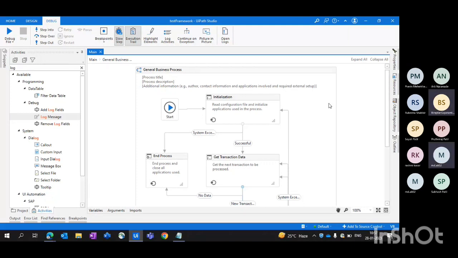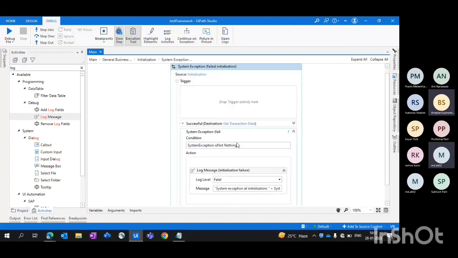Sorry to interrupt, one question, sir. Should the variable always be boolean, or can we take the variable as anything? It could be anything, but the entire condition should be boolean, because we are putting some condition, and the answer of this condition is true or false.